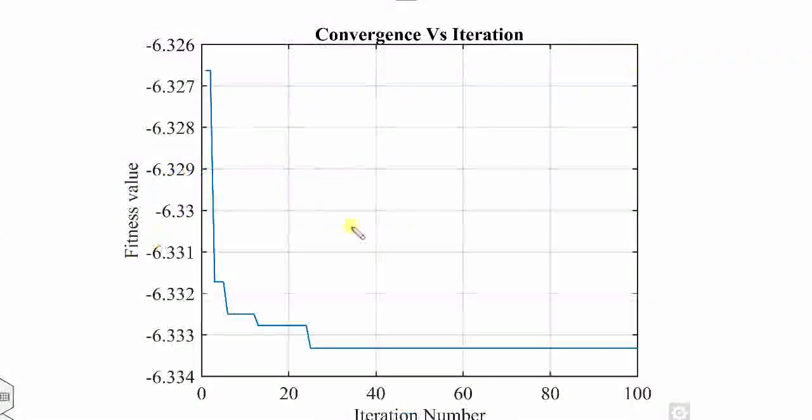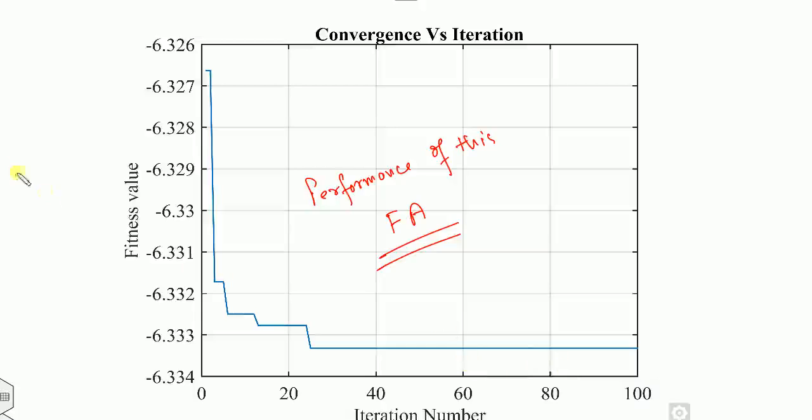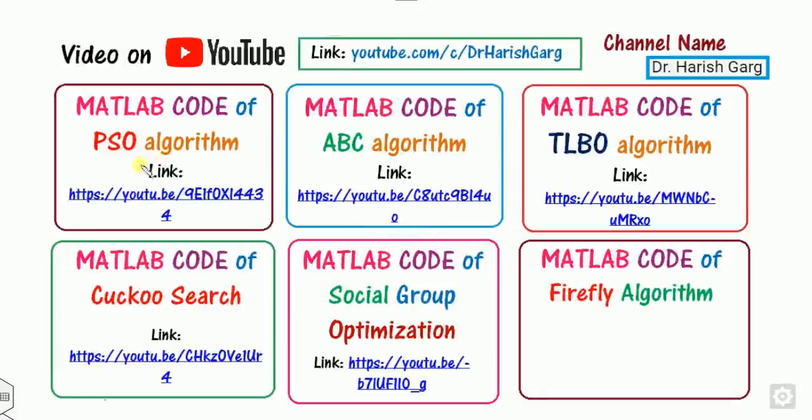And if you want to compare the performance of this Firefly algorithm, look at the convergence graph with any of the other existing ones like PSO, ABC, TLBO, social group optimization or the cuckoo search, you can simply click on this link or go to the description.